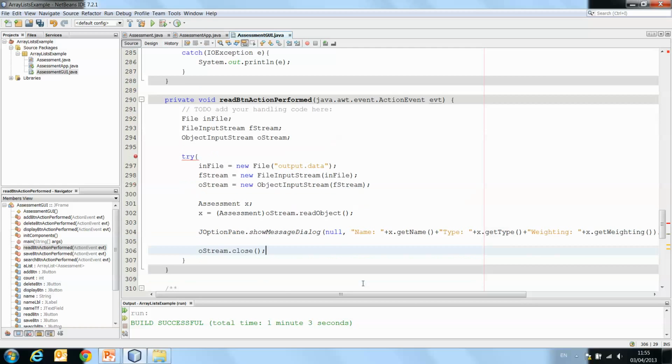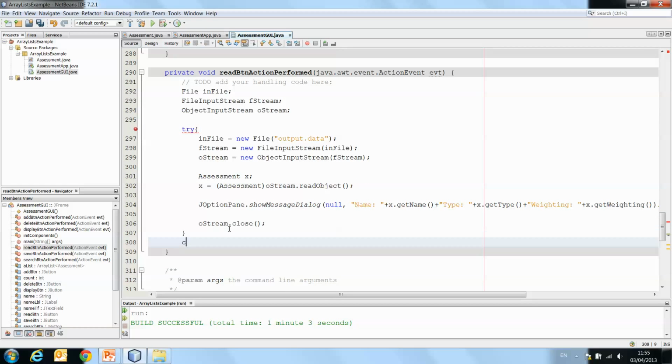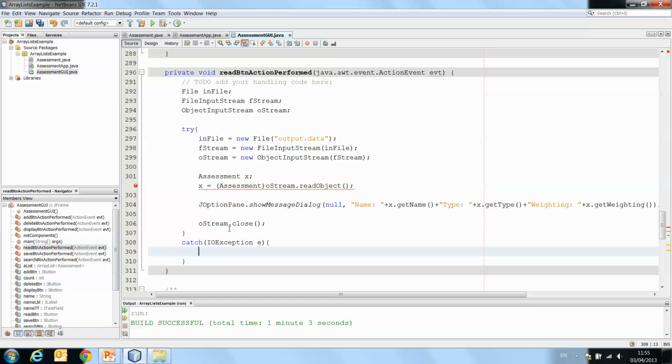Now, again, you'll see our try is still giving us that warning. We haven't done our catch. IOException E. And inside that then, System.out.println E. Again, you can put a message around that if you want. I'm just going to print the error as it comes.